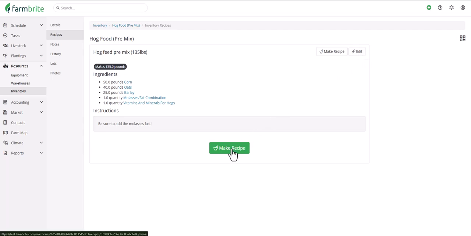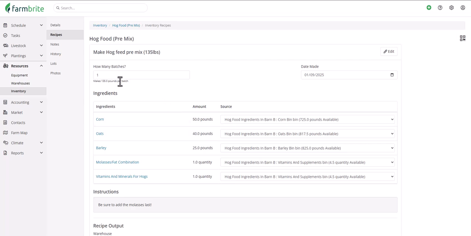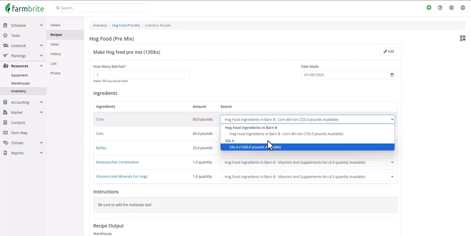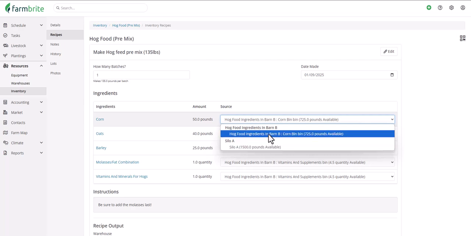But for now, we'll choose Make Recipe, and define how many batches of it we'd like to make. We'll leave this as 1, as we just want to add the 135 pounds right now, and then review our ingredients. You'll select what warehouse to take each ingredient from. We have some corn stored in barn B, and more stored in silo A. We'll choose to use barn B, as we've specifically set that aside for our hog food ingredients.